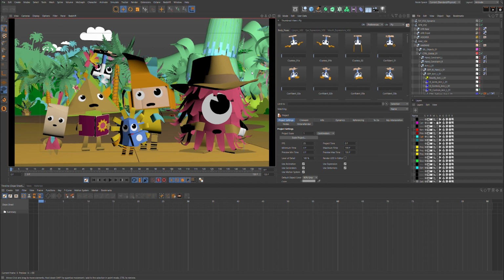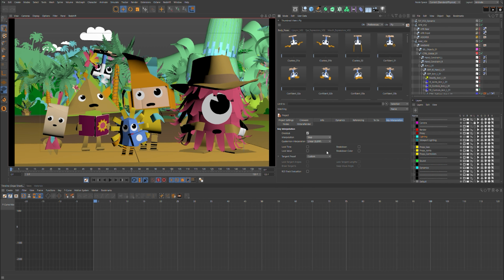So what we've got here is a fresh scene which has been sent to us from layout, and we're going to do some basic checks to make sure that this is ready to go. We're going to need to go into the project settings down here, and to key interpolation, make sure that we are set to stepped, because we don't want to worry about spline or anything like that at the moment. This is purely getting the poses down. I think we're going to go to project settings, make sure it's set to the correct frame range, and we should be good to go.